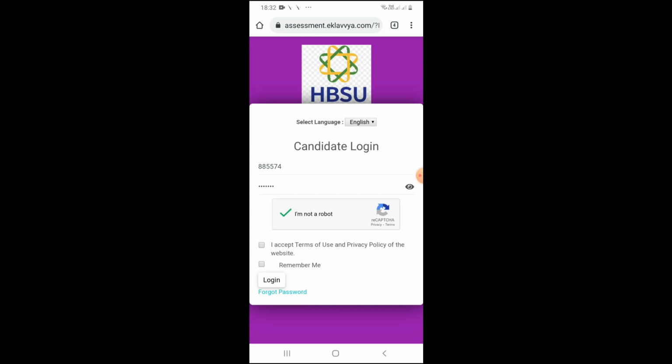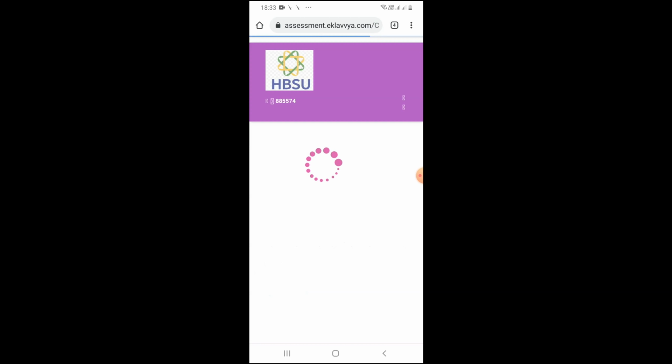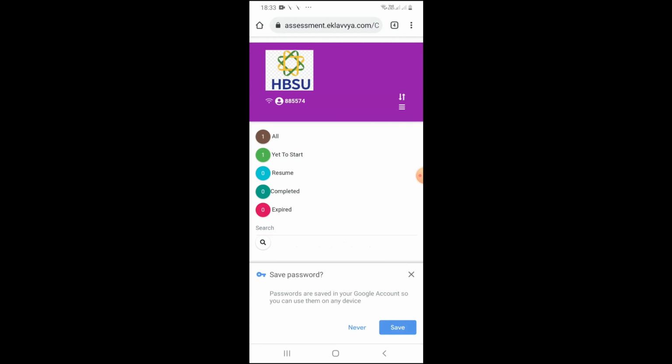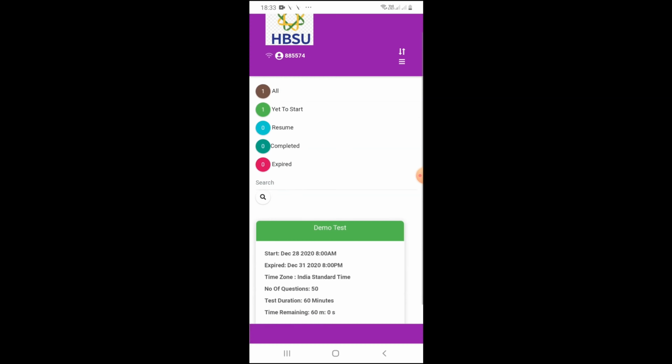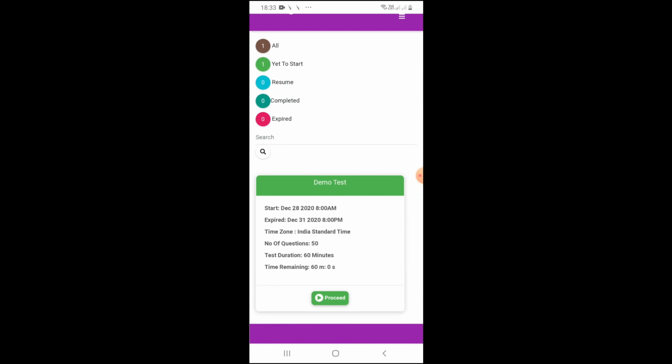You need to enter that username and password on the login page and accept the terms and conditions of the website, and ensure that you are not a robot and click on the login button to proceed ahead. As soon as you click on the login button, the name of the test will be shown to you along with the start date, exam expiry date, and total number of questions associated with the test. You can click on the proceed button.